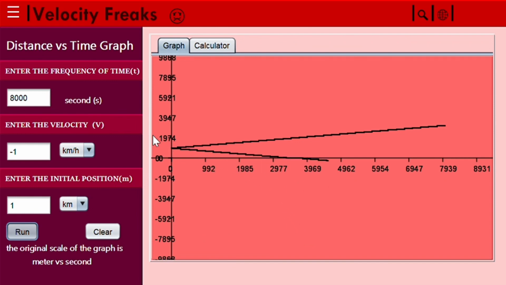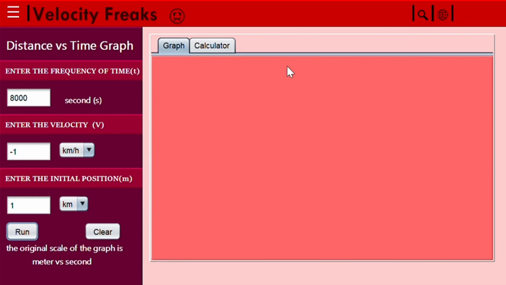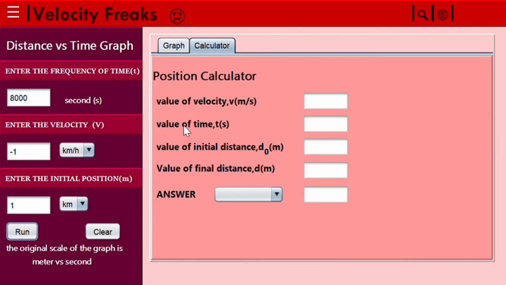Now you can see the graph is going down here because it's negative, and it starts with 1 kilometer. 1 kilometer is 1000 meter, right? So it is logical for it to start from the same point as the graph before this. So let's go to the calculator.